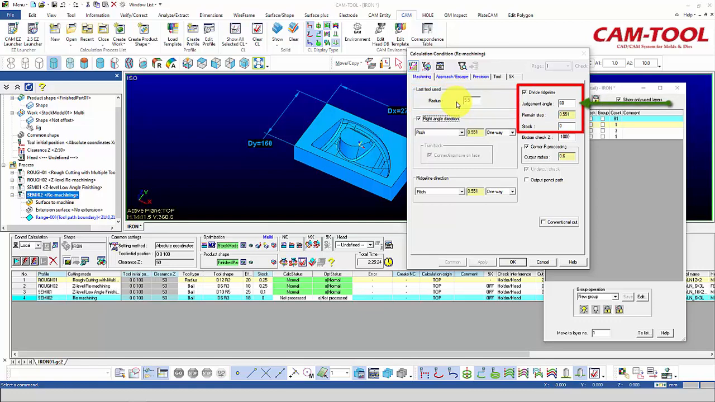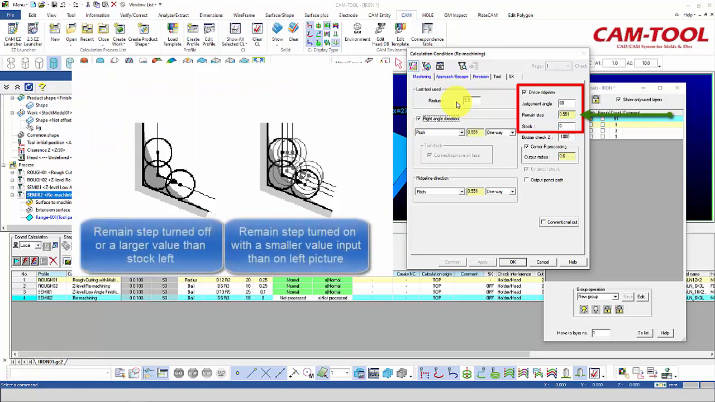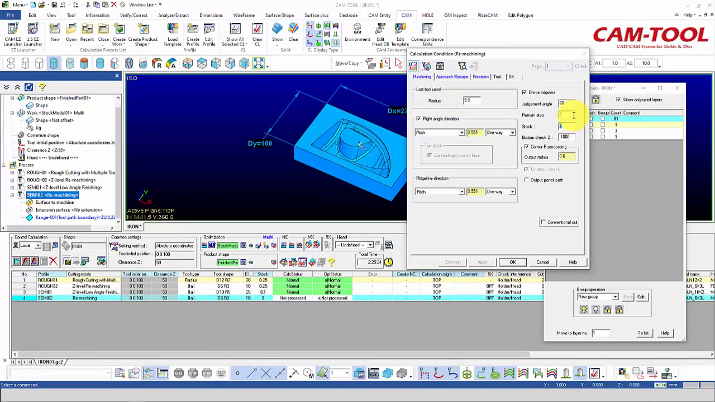With a judgment angle of 60 degrees, this means that it will do a Z-level above 60 degrees and follow the contours of the part below 60 degrees. The remain step is very important as it will look at your stock value and determine if extra passes need to be added in to remove stock. Since we have already remachined these corners with a 6mm tool, we're going to set this to 0 to shut this function off. We're going to change the stock to 0.1mm, and we can hit OK when we are finished.